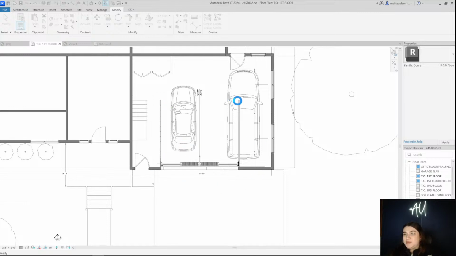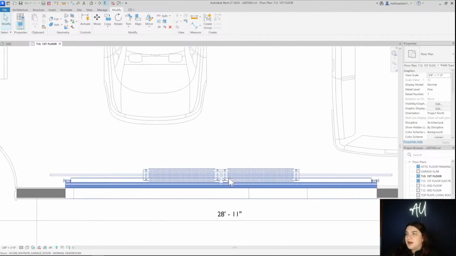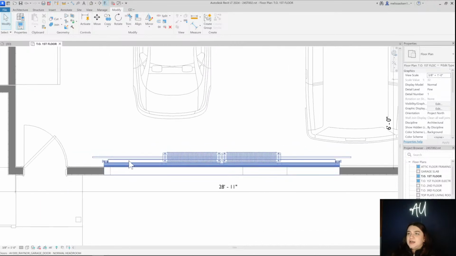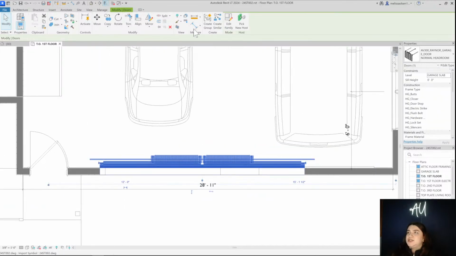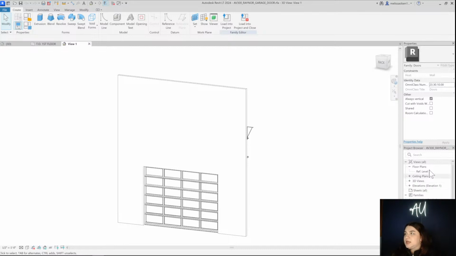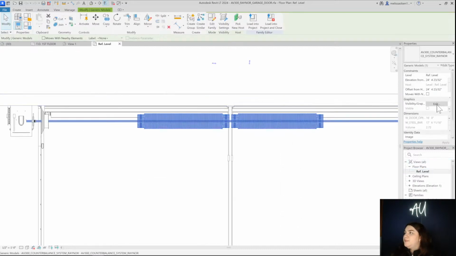Hopefully those won't show up anymore because I don't need it to show up in plan. It would be nice to see that in an RCP, a reflected ceiling plan, if I wanted to plan out where structure was going to be, where light in the garage was going to be. So that did turn off a lot of things by unchecking that. I'm still a little confused why this is showing up. So I'm just going to pop back in there one more time. And if it doesn't shut off, it doesn't shut off. It is what it is. We'll roll with it. So it is checked off.